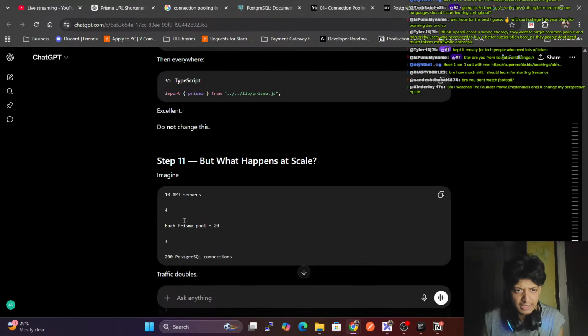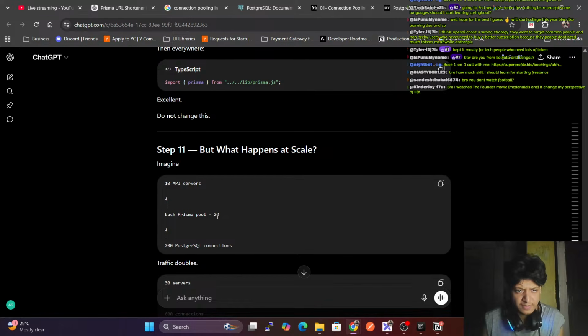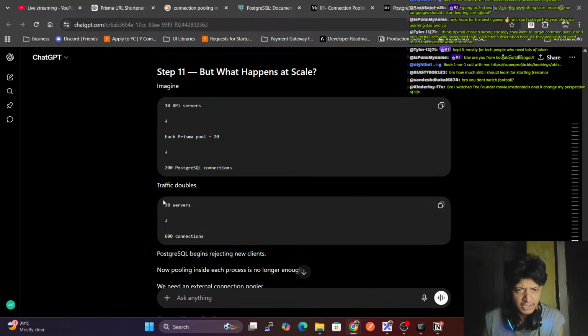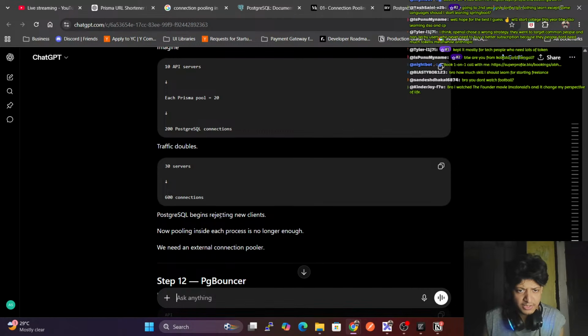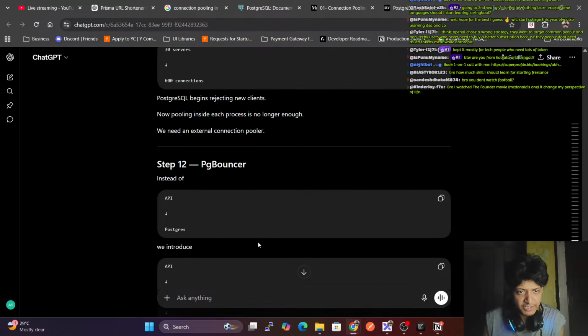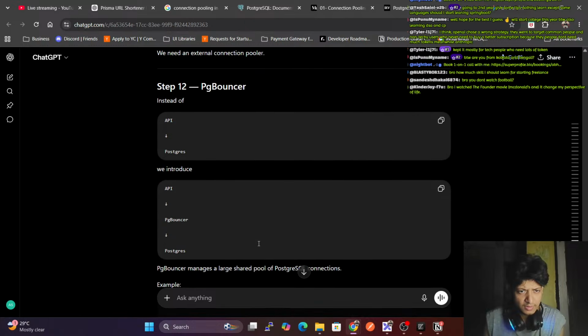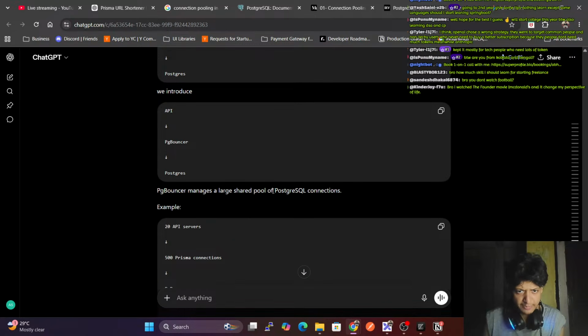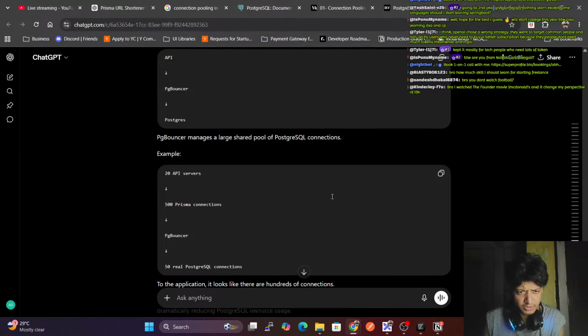But what happens at scale? Imagine 10 API servers, each with a Prisma pool of 20. Traffic doubles. Postgres begins rejecting new clients, new pooling size. Here we need PgBouncer. PgBouncer manages a large shared pool of PostgreSQL connections.